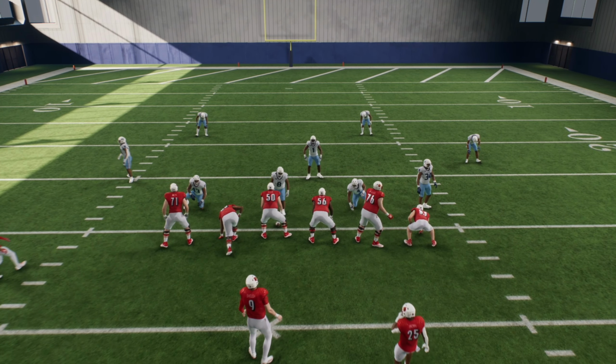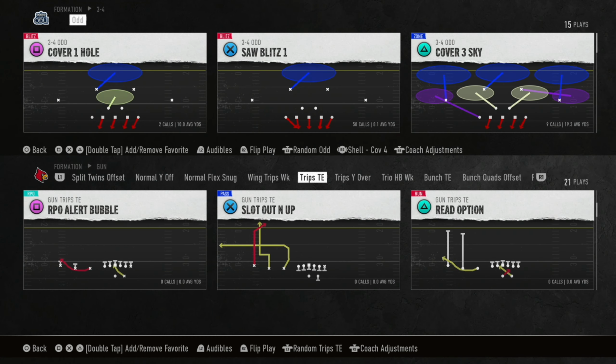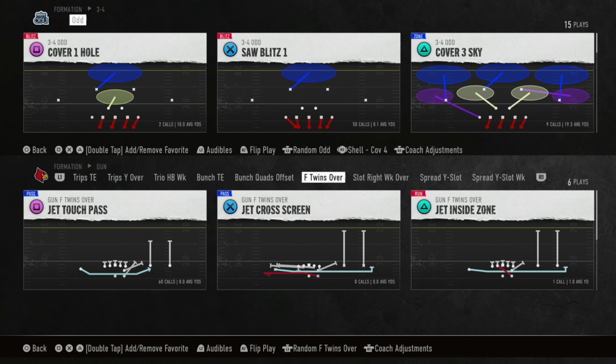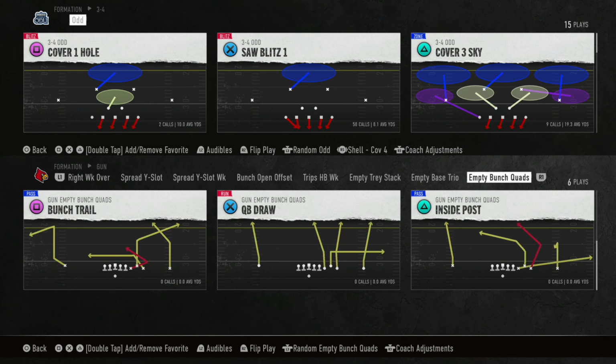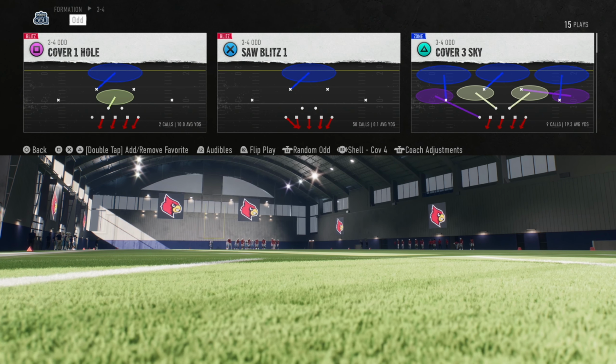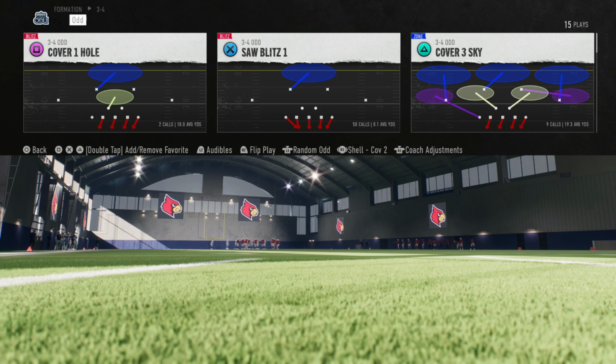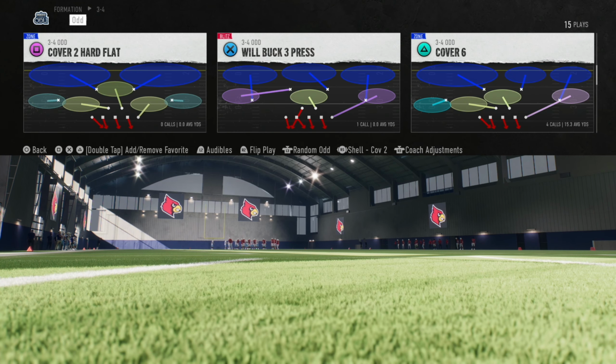Also, it's not just trips. It can be something kind of weird as well. So let's say they come out in something like empty bunch quads, right? Empty bunch quads. I've got my shell on Cover 2. I either like Cover 2 or Cover 4 for my shells. I can come out in any zone, like Cover 6.